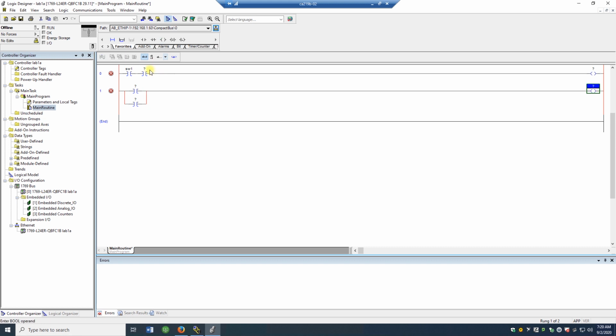And there we go. And I'm going to give each of these a name. Switch 2, switch 3, switch 4, and lamp 1. These are my outputs. Second output.